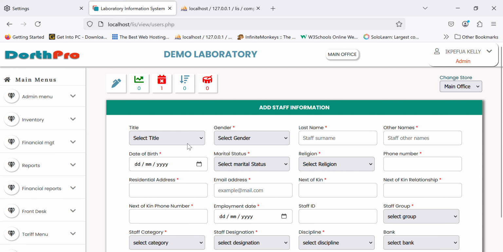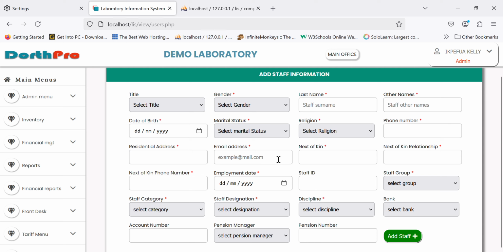So you cannot just go and create a user. If you create a user, enter all the parameters. You put in their title, gender, religion, staff ID if it's available, select staff group, if it's a core staff or contract staff, set their category: junior, senior, management staff, and select their designation. It's a lab scientist, basically for lab, you can do that.